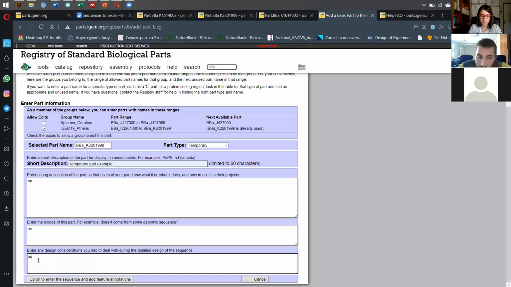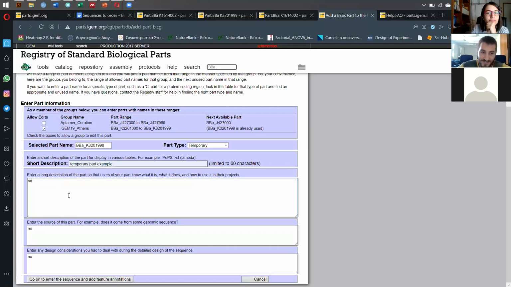And some people add design considerations. So for example, maybe you found an early stop codon for the organism that you want to express this. So you had to change, for example, this nucleotide at this position, or you wanted to link two different domains, so you designed a linker, and you can add this design consideration here. For the most part, on the registry, and really just go to the registry and look for parts, people do poor submission of parts, so you won't see them adding stuff here.